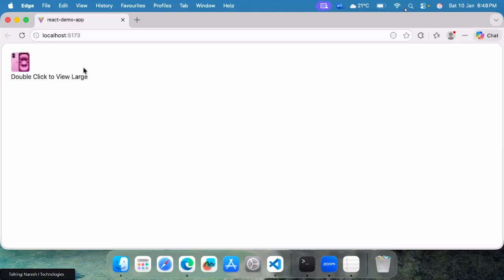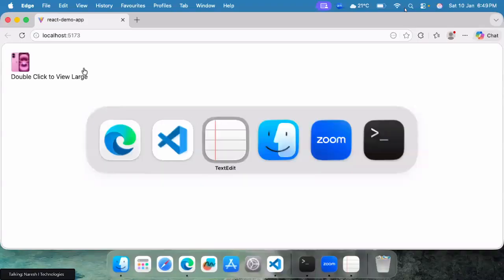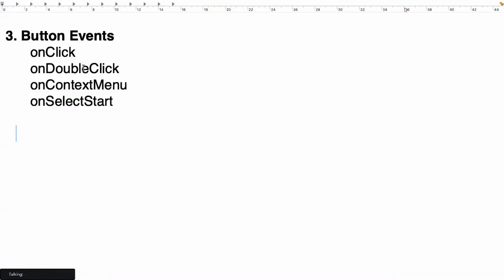So if it is opening in a new tab, don't think that it is not working. It is working, your browser has an issue. Try in another browser, then you will see. So this is double click. Context menu is also very famous. In interviews they ask.